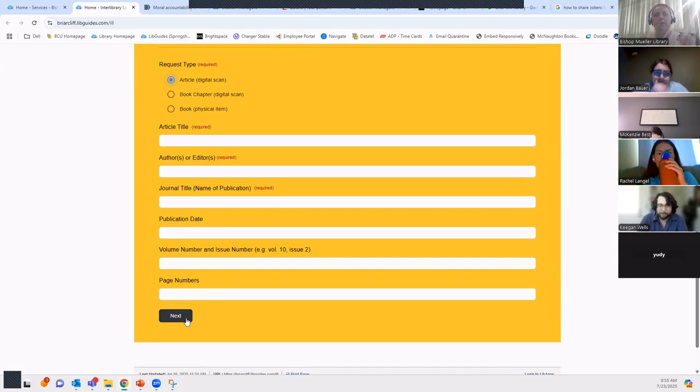When you have filled all of that in, this will say submit, and it will plug in the request. You will get an email that is confirmation of thank you for submitting an interlibrary loan request. It will also show what you filled in on the form. So that email will come to you.